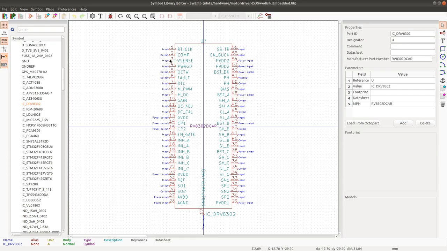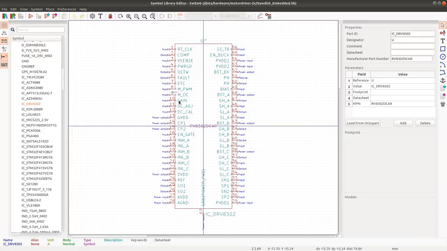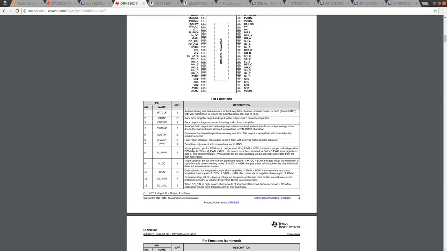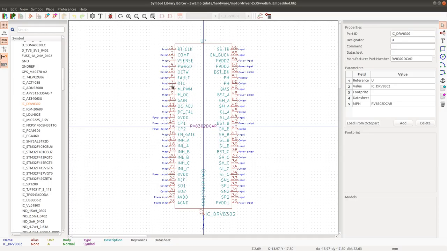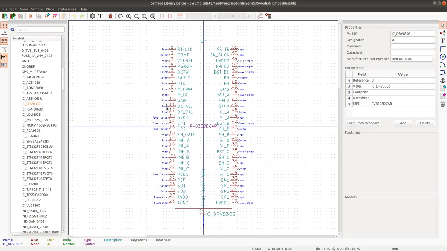Clock is the input, comp is the output, vSense, power ground, input. DTC, dead time adjustment, input, PWM input, overcurrent is an input, gain is an output. Gain selection for integrated current shunt amplifiers. If gain equals low, then the internal current shunt amplifier has a gain of 10 volts per volt, gain high, and yeah.